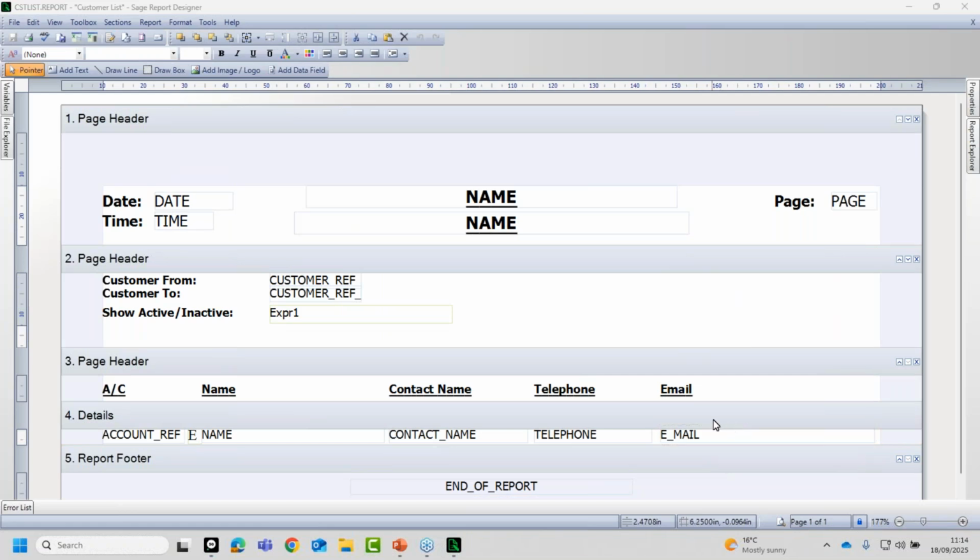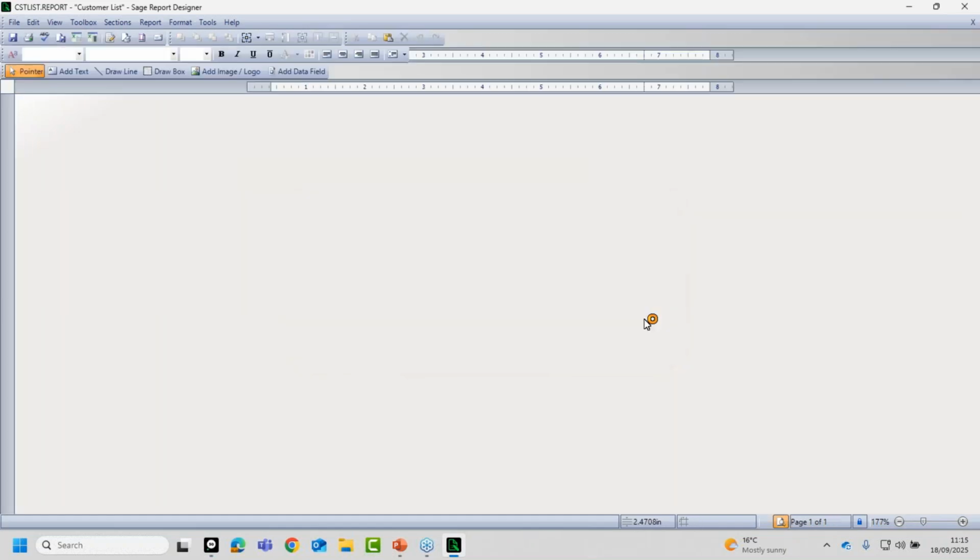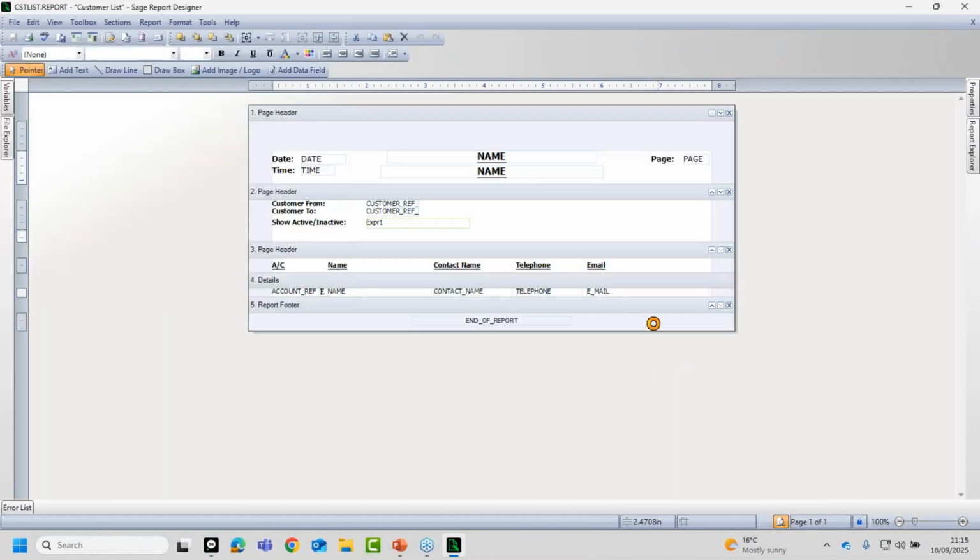Right, okay. So what we'll do at this stage, if I just click on the preview option at the bottom of the screen, and this time you'll see when we get the criteria values window pop up, we no longer see that one because we've switched it off. So we're just prompted at this stage for the customer reference only. So really easy if there's criteria you want to remove, easy to do that.